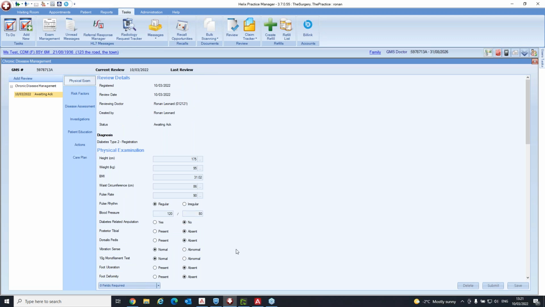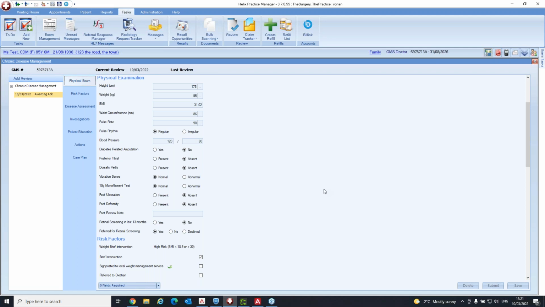As long as it's not submitted, you can go in and edit it, and you can do whatever you need. You can add a disease or whatever. If you've forgotten to add a disease, you can. But once it's submitted, you can't edit it. And it's worth noting as well that once you've added a disease in the CDM review, you can't remove one.